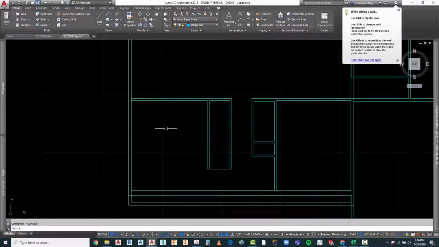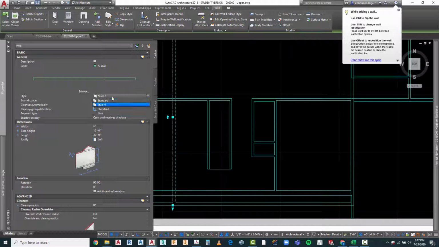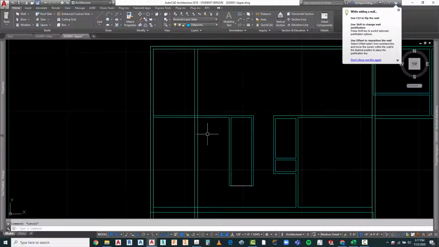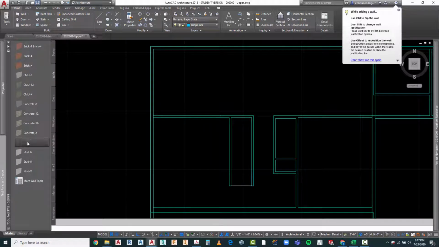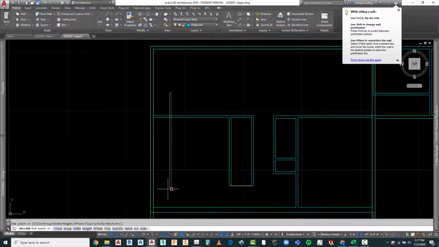All right, so let's go ahead and I'm going to start laying out some more walls. I've already got some walls to use as guidelines. I'm going to move this one over, and change that to a stud 4. I don't have any in my drawing yet, so guess what? I'm going to go to my tool palettes, design. I'm going to start here, stud 4, and that works just as well.